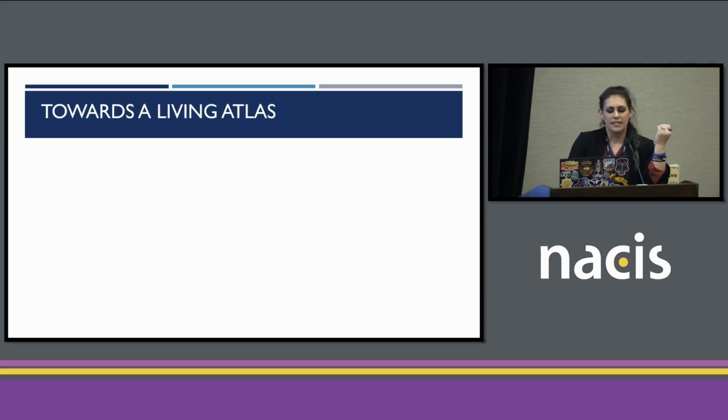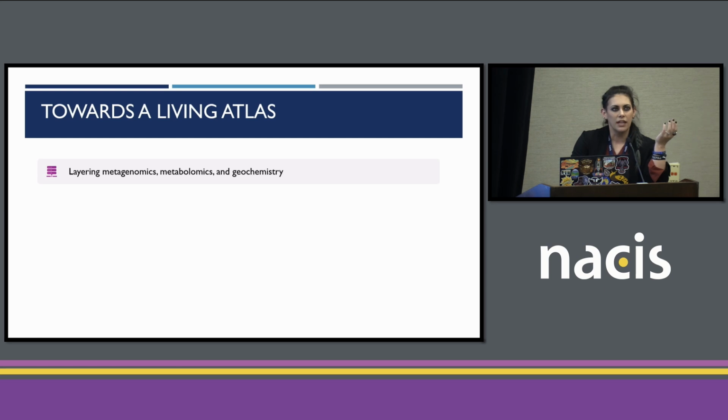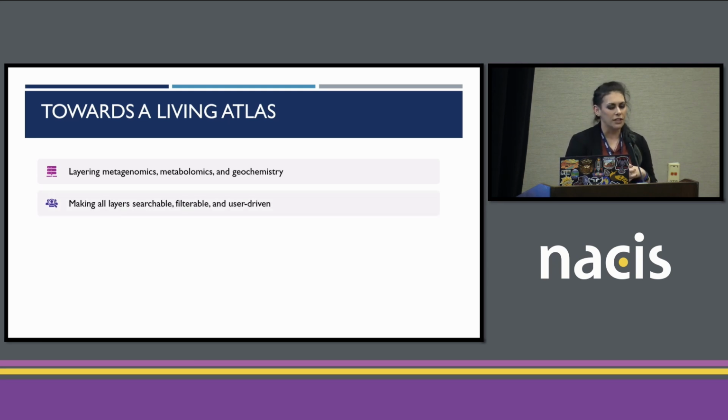And the goal is that this is a living atlas. So we're layering all this information that doesn't usually get layered. Metagenomics, metabolomics, geochemistry, microbiology, all together in one searchable map. And we're making all the layers searchable.